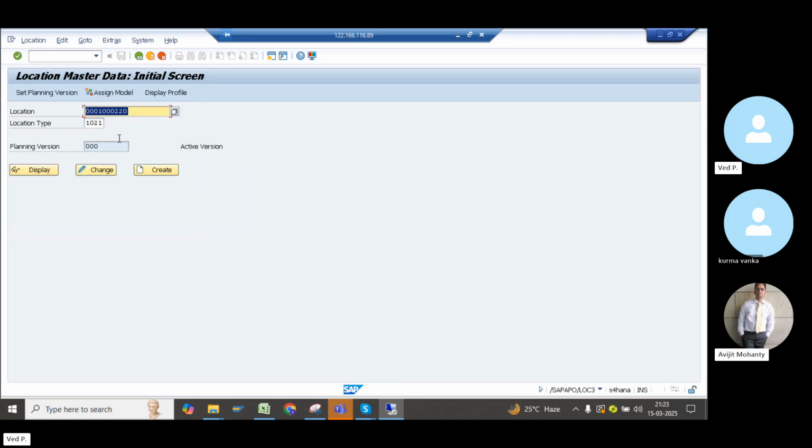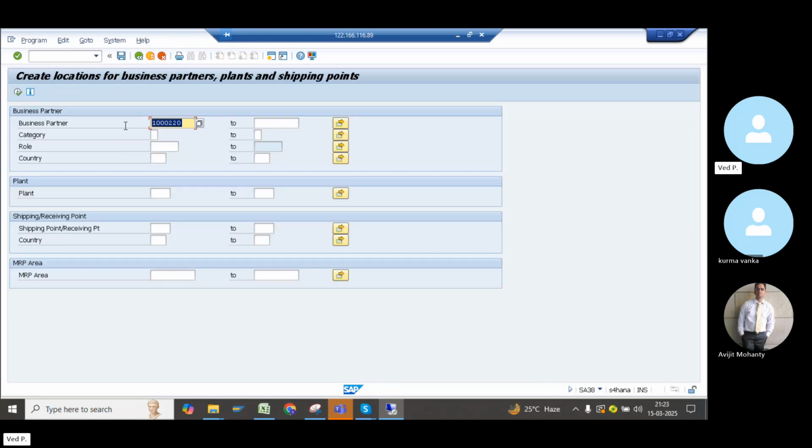Okay, so in ECC you can also change it if you want to. You can assign another location type also, but the system will automatically categorize it based on whether you are doing a plant, a shipping point or an MRP area, and assign the location type. You don't need to do anything. But in ECC there is a configuration where you have to tell the system this location is my warehouse, this location is my manufacturing plant, this location is my shipping point. Only then does ECC know what this location is.